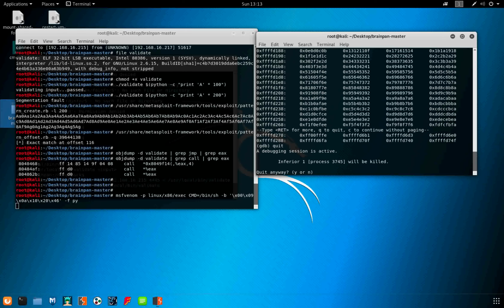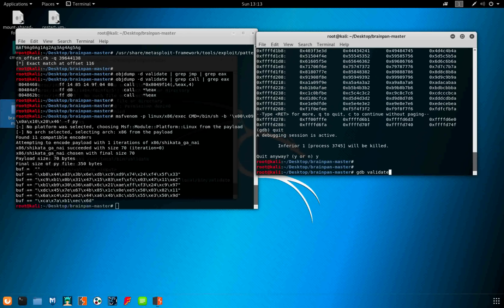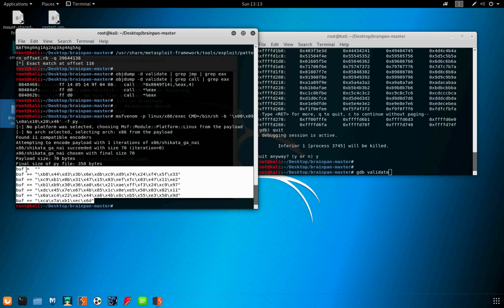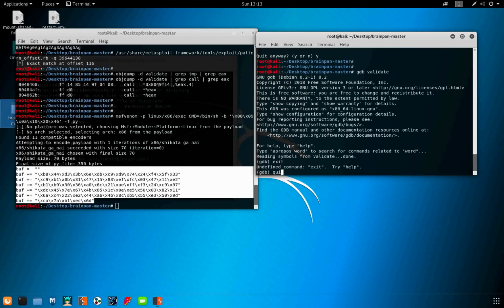I can quit this. Yeah, so we have the final reverse shell code here, shell code created, which doesn't have any bad characters. Now let's start the GDB validate. Actually, we need not do the GDB validate. We have to directly run this on your machine, right? So let's quit this. This is not required.